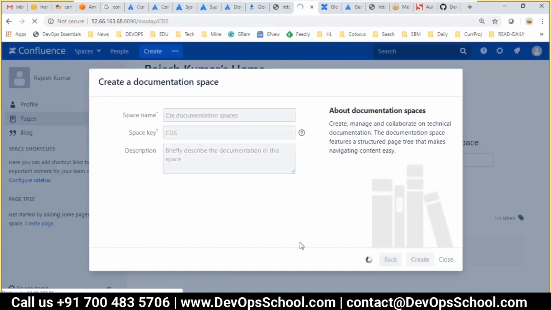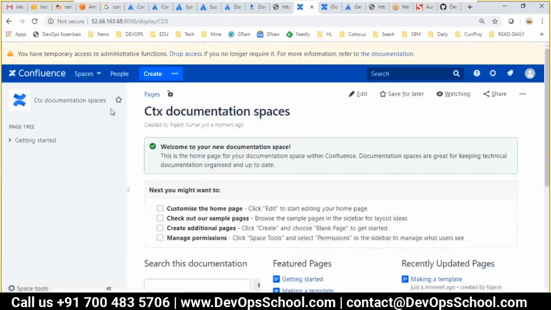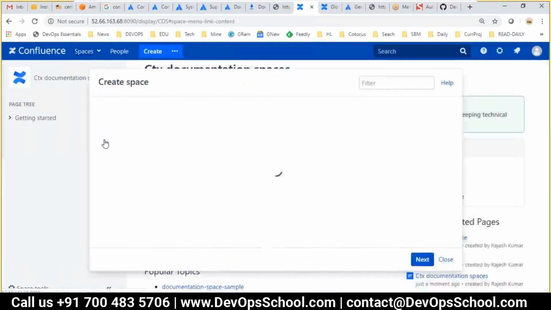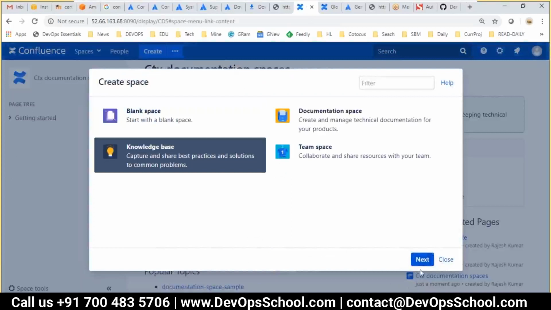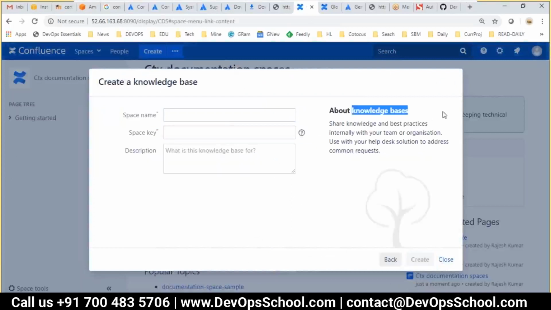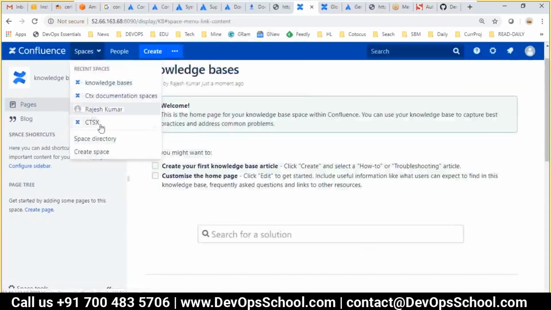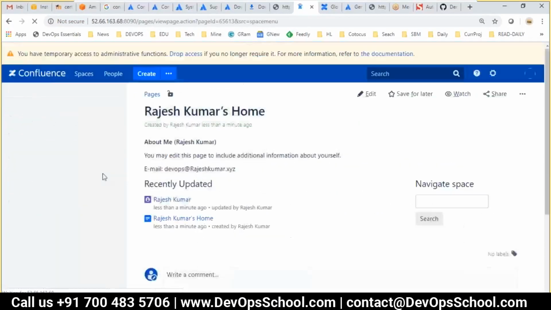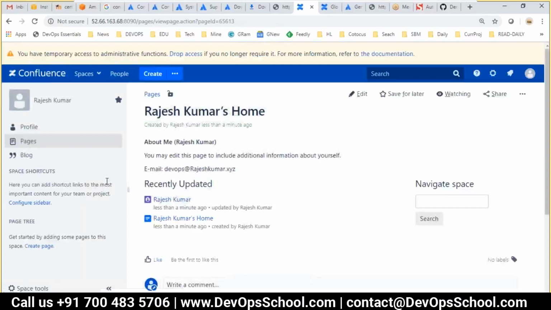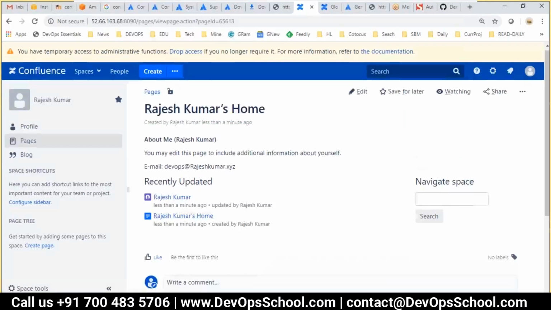You see here, now you can create one more, team space, knowledge base. These are the templates, very good templates which you can try and create. So now you see that I have created many spaces as admin. One of the spaces I created for myself also, which is Rajesh Kumar, and you can create a maximum of one space per user. One user, one space, because you don't need too many personal spaces. So now this is my space, and I can create my own content here.